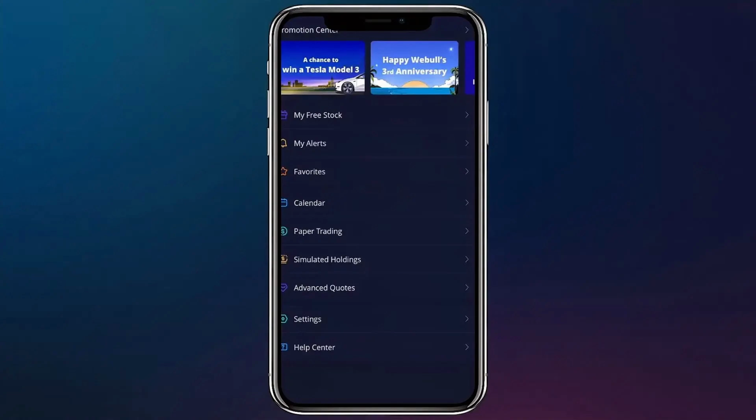In this video, I'll show you how to set a trailing stop loss on Webull options step by step.